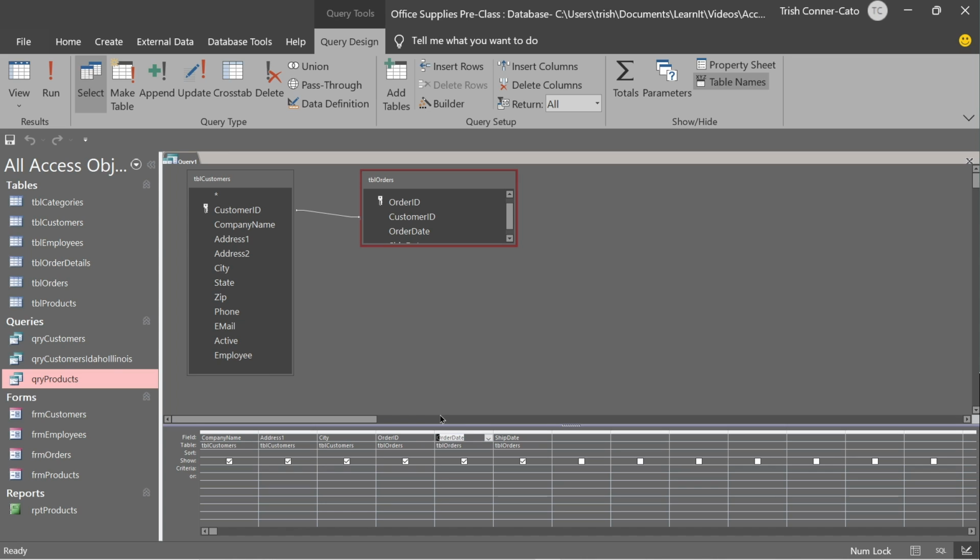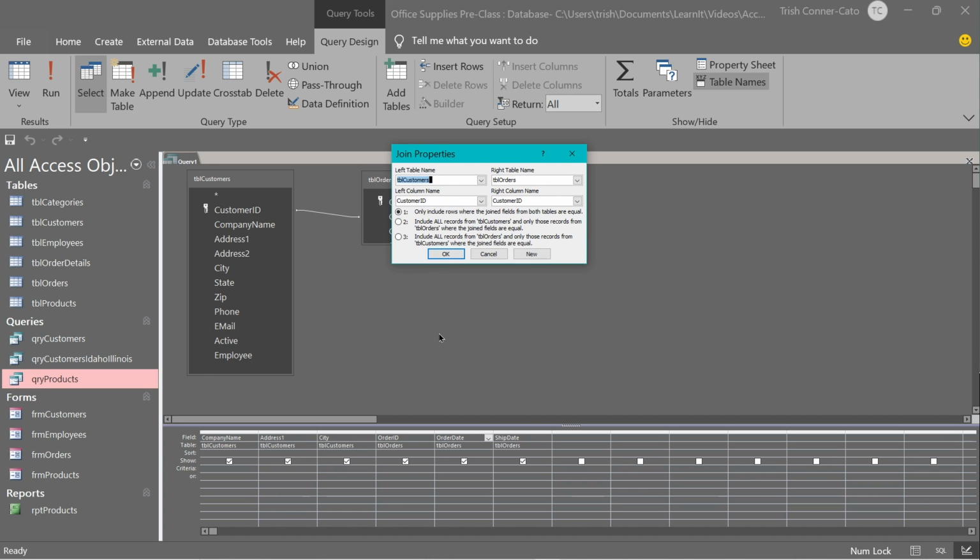But now we're going to look at what happens when we change the type of join. So I am going to double click the join line here. And you'll notice here in the query design view, it's showing the join properties dialog box, right? So in programming languages, they're known as the left table and the right table. The left table is the table that appears first, right, in the query. In this case, it's the customers table. But you don't even have to worry about that at this point in Access. So the left table is the customers table.